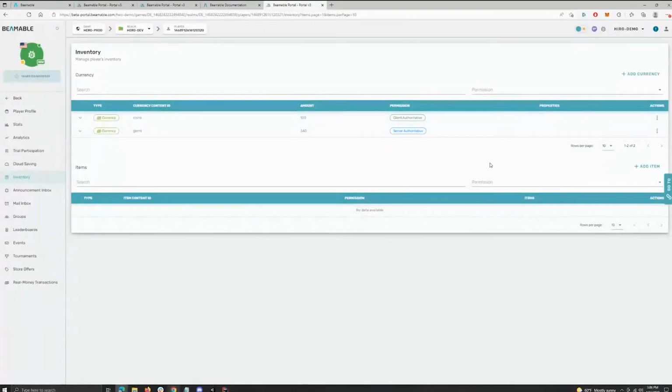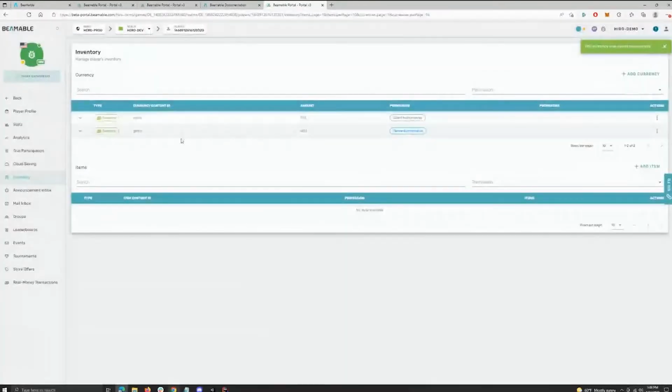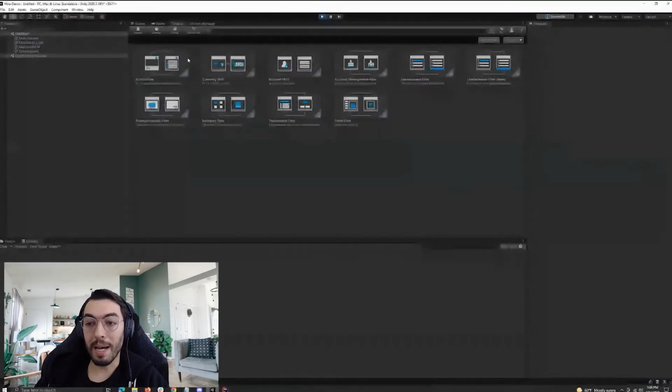So if we come in here, we can edit the currency. I can set it to 400. And when I hit the save button, the portal will have updated. And if I come to the game, my data will have automatically updated as well.